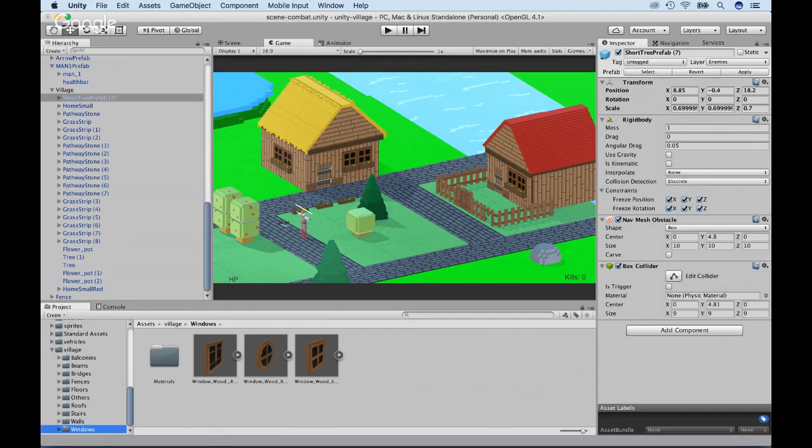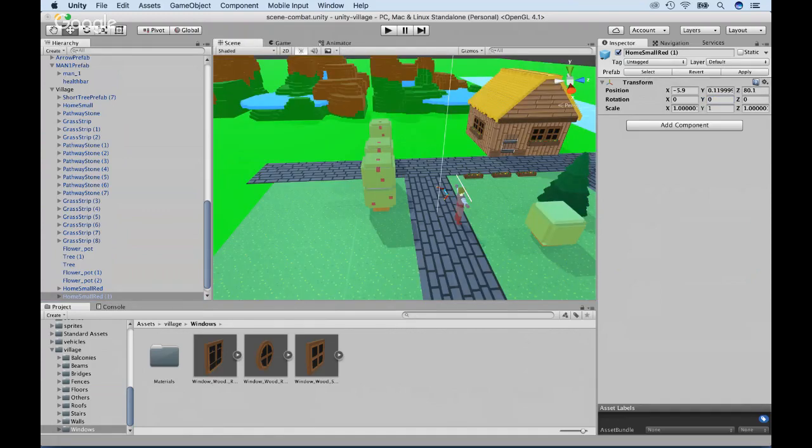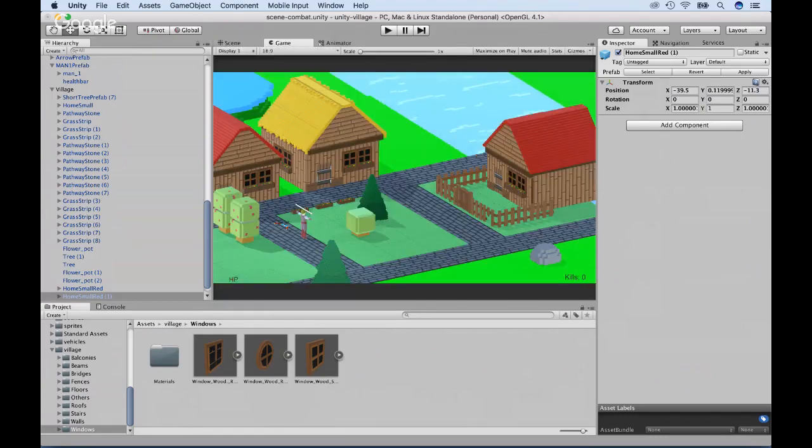All right. Having said so, I'm going to take the home small red, Command D to duplicate. And I'm going to rotate it by 90 degrees and move it. Go to the scene. And I'm going to move it right next to the other house. Here we go. If I go to the game now, we see a second one that looks really good.